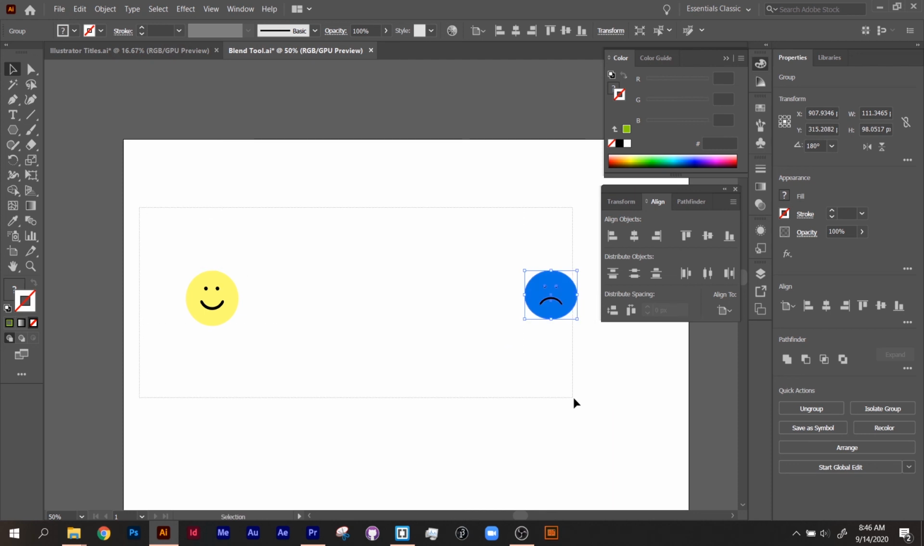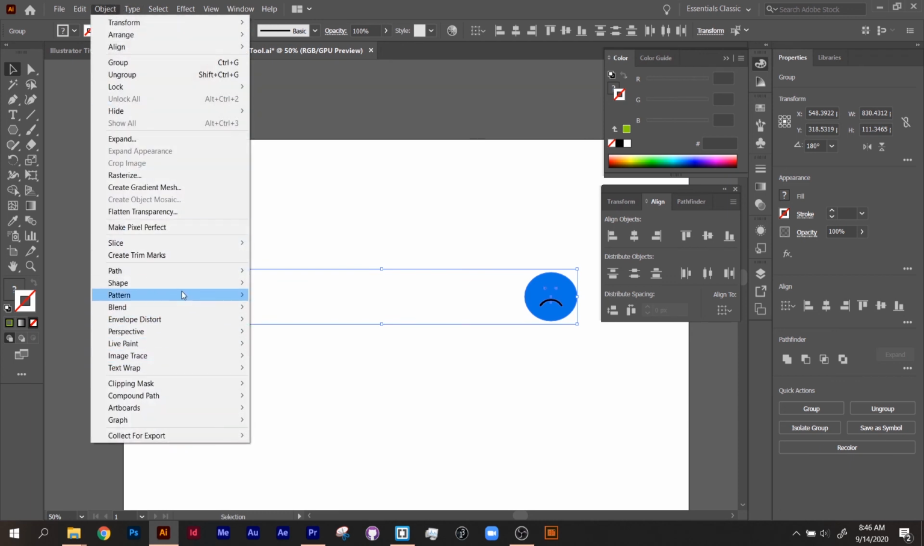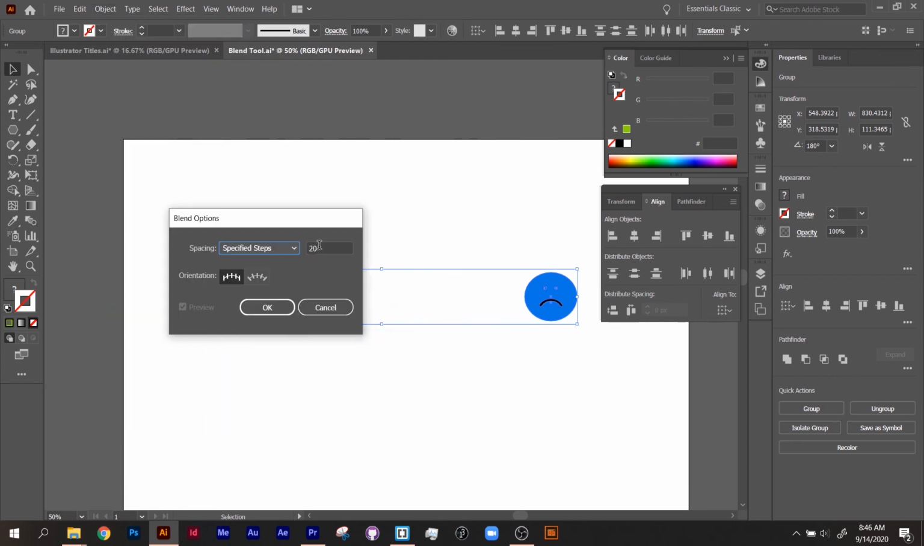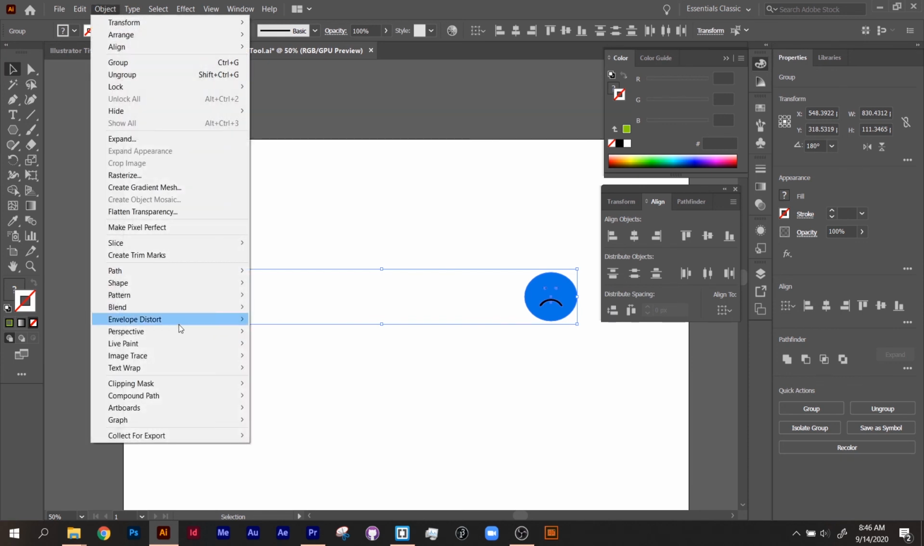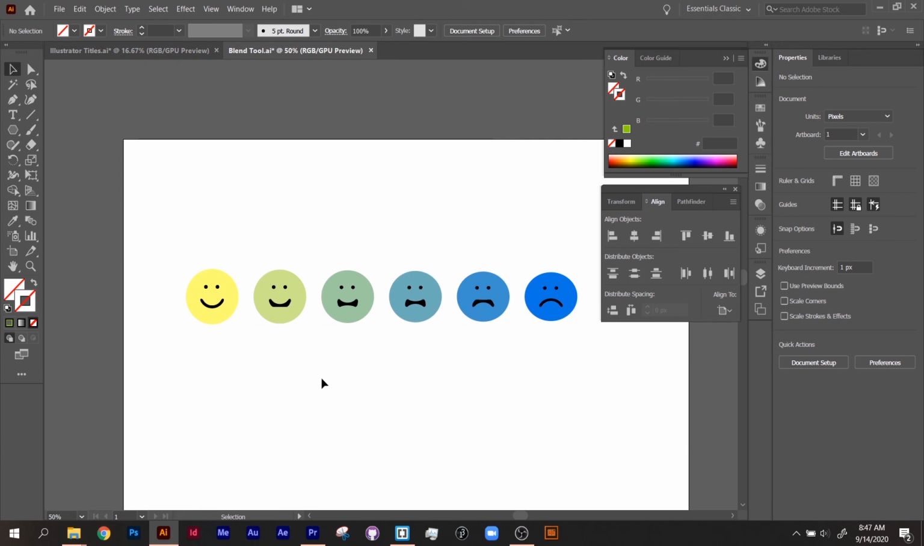Select both of these, and let's make sure they are aligned using our align tool. And then Object, Blend, Blend Options. And let's just do 4 steps between them, and then Object, Blend, and Make. And now we're going to have this, sometimes it'll work, sometimes it doesn't, but now you get the color transition between these two shapes, as well as the form inside them. So this is a basic introduction to the blend tool, and definitely recommend checking it out.